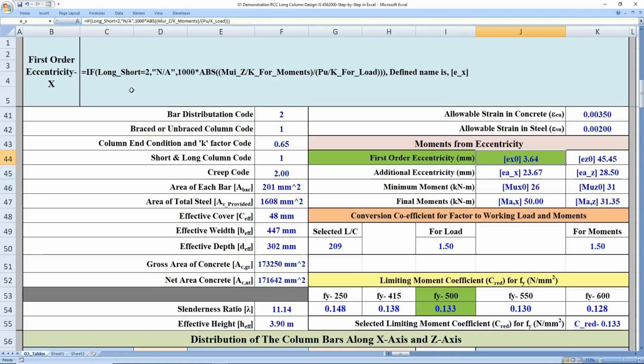Here, K_moments is the conversion factor to convert factored moment to working moment. K_load is the conversion factor to convert factored load to working load. I will explain K_moments and K_load in a later section. The defined name of the cell is E_X, and the unit is millimeters.